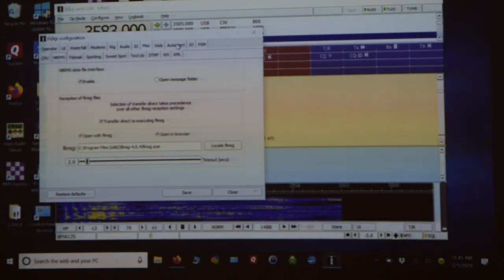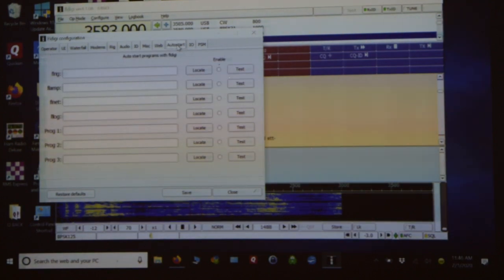For example, if you look at this screen here, another thing is auto start. When you start these, other programs will come up automatically. One of these is FLMessage here, and you've got to locate it. It has to know the computer path to it. Once you have that located, you put a check in that box. You can test it. I'll try to show you FLMessage.